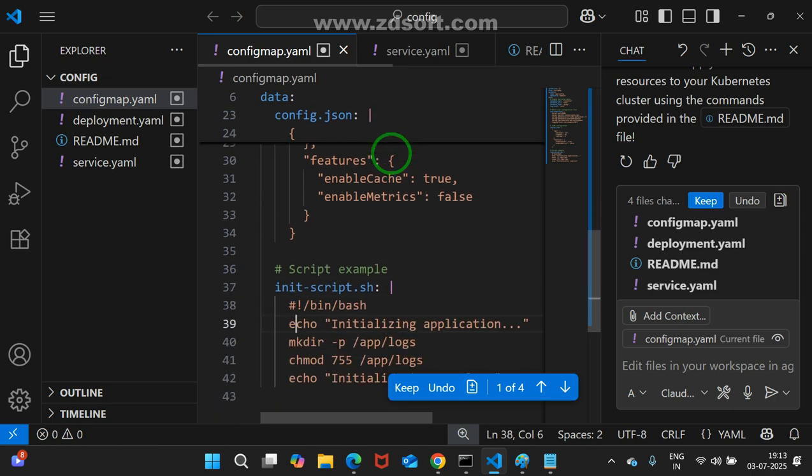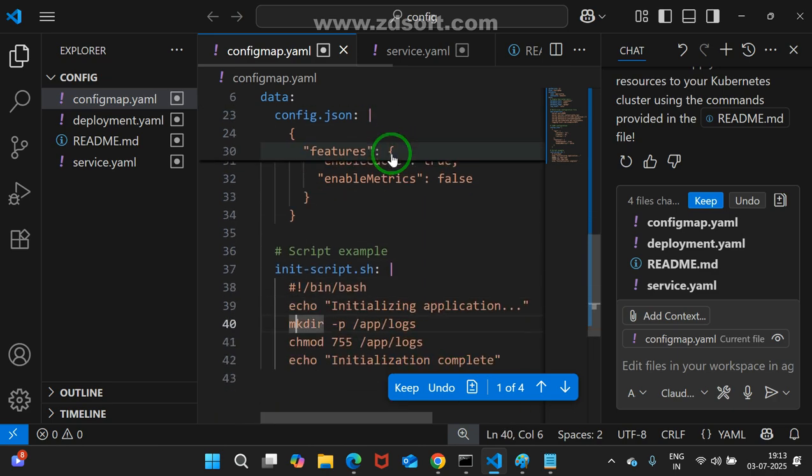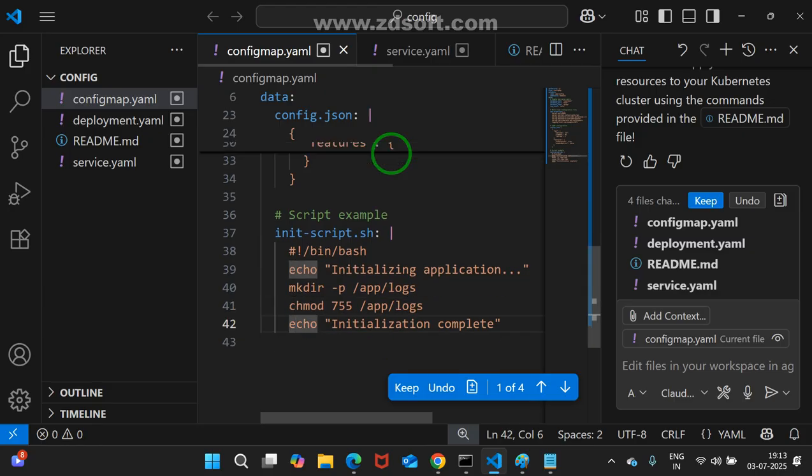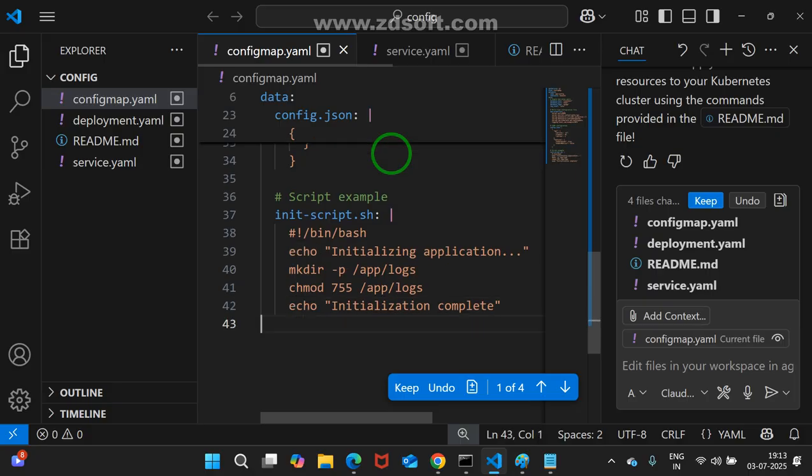Good. The same way, they have written a script example like this: init hyphen script.sh. You know these things, right? It will create app/logs. I think you know, right? mkdir hyphen p. Somewhere we discussed this one. What is the meaning of mkdir? What is the use of hyphen p? If you don't use hyphen p, what happens? At least respond. Have you remembered or you forgot? I hope you know the meaning of hyphen p. I don't remember. Okay, see.